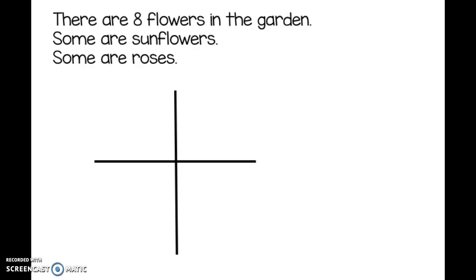There are 8 flowers in the garden. Some are sunflowers, some are roses. This time today, it's not telling me a color to use. So when you do your math drawings, you can choose the colors, or you could choose to have some left white and some colored in.